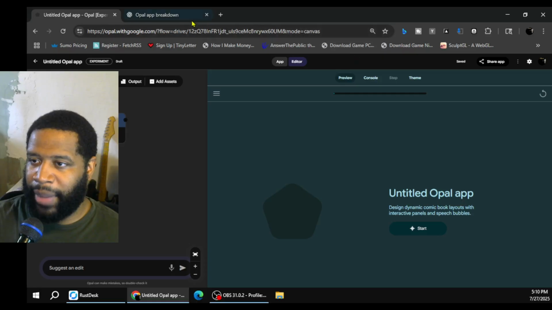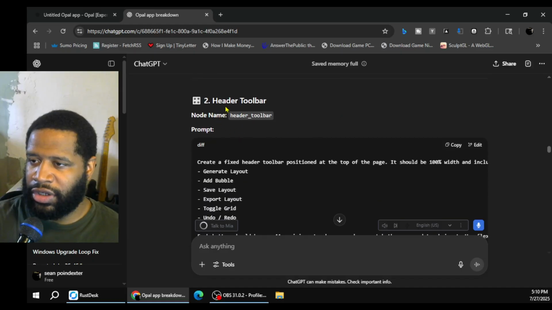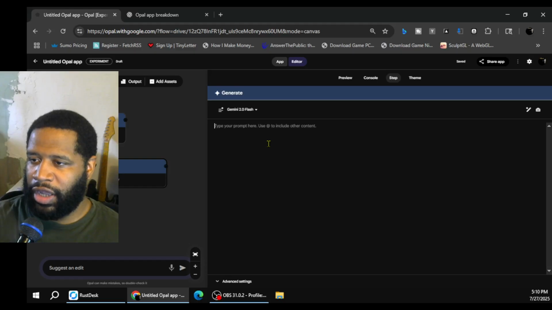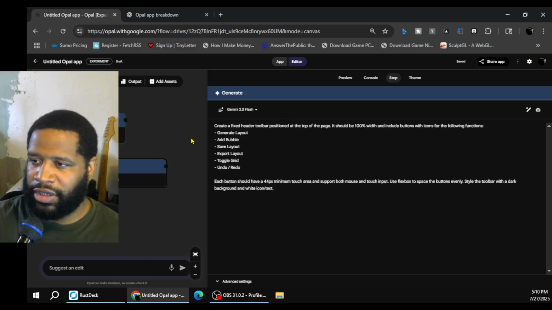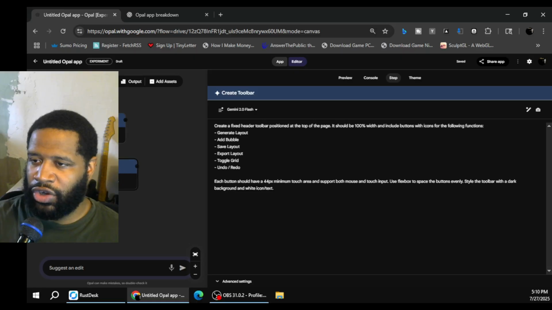Next, I'm going to go to the header toolbar. I'm going to copy that, and for each and everything that occurs, I'm going to create a generate node and copy and paste the information in question. Now, like I said, the issue is new code is being generated each time. So I think I need to have it to where the code is web view compatible.